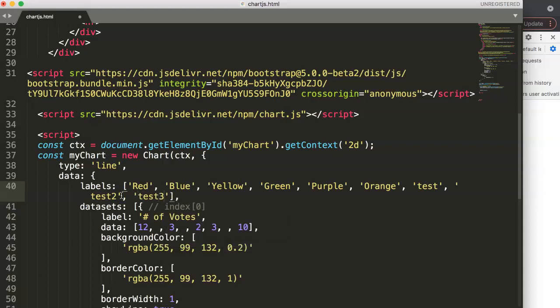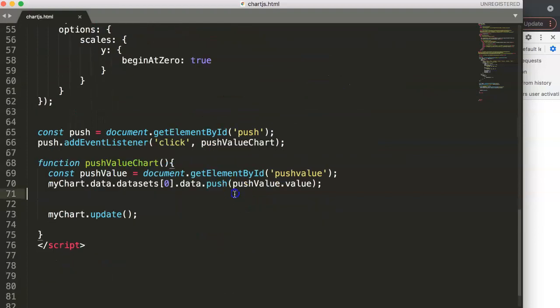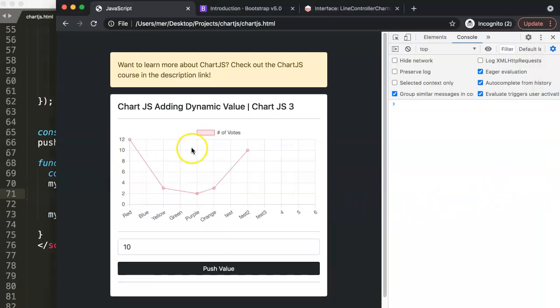I'll say test 3. Oh, well, what we can do is 4, 5, and 6. Alright, we save this, and now we just keep on adding values, and we should see something happening. So if we add up this here, as you can see now, we start to add up values.